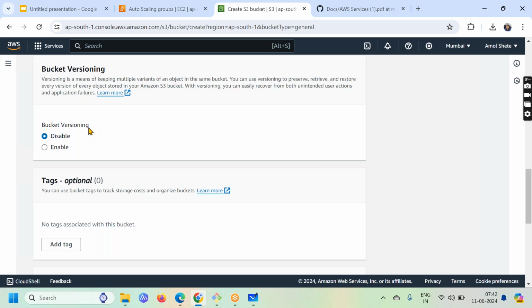Or let's say you uploaded one file, file 1, and versioning is enabled. You deleted that particular file 1, but the object is not really deleted. The object is still there, so you can retrieve that data. That's the feature you get in terms of bucket versioning. You can enable or disable it, that's your choice.